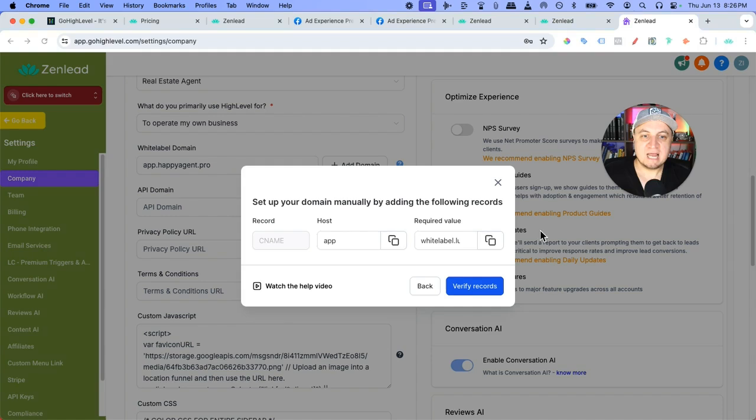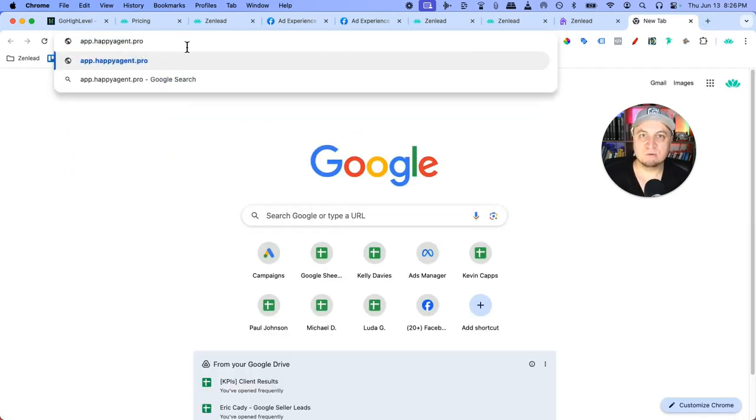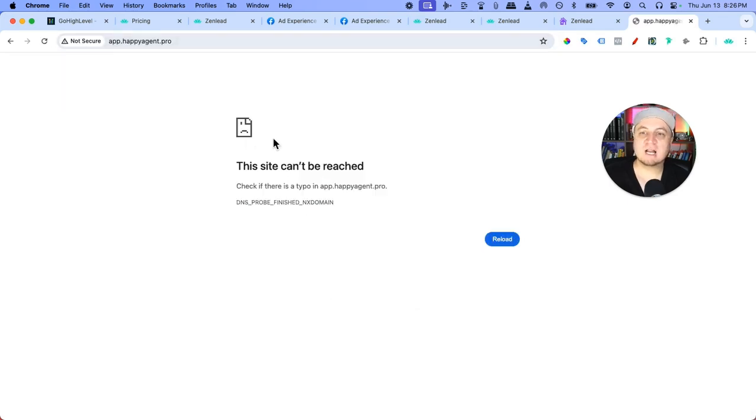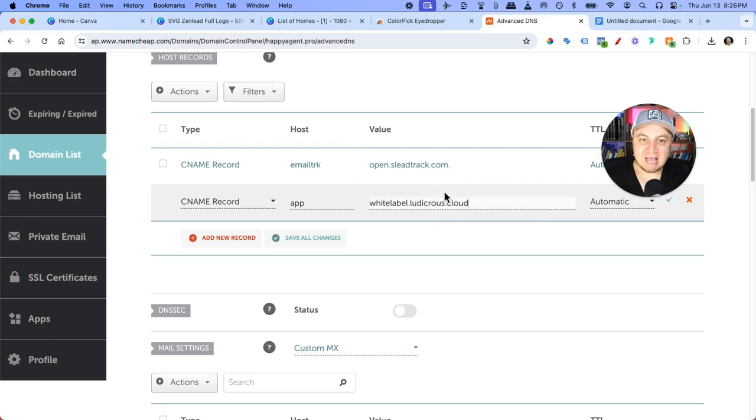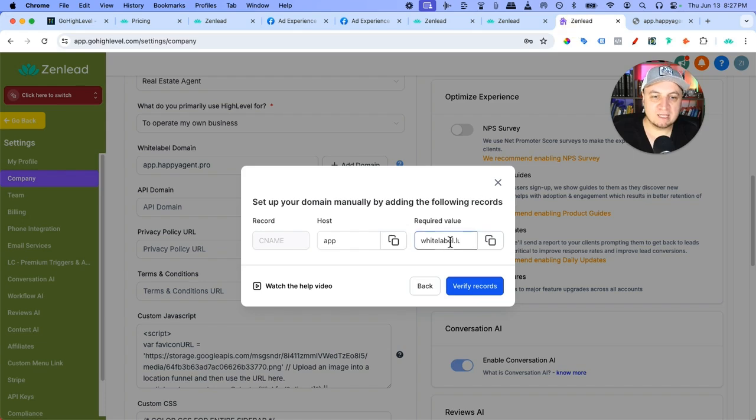Now, let's try this. At this point, if I open a new tab and go to app.happyagent.pro, basically what we're trying to do, and I hit enter, it's going to show me an error page because I haven't saved it. So I have to save it now. This little check mark. It may be different in GoDaddy. So now it's saved. So CNAME record, app is the host, whitelabel.ludicrous.cloud. So it's exactly what they asked me in here.